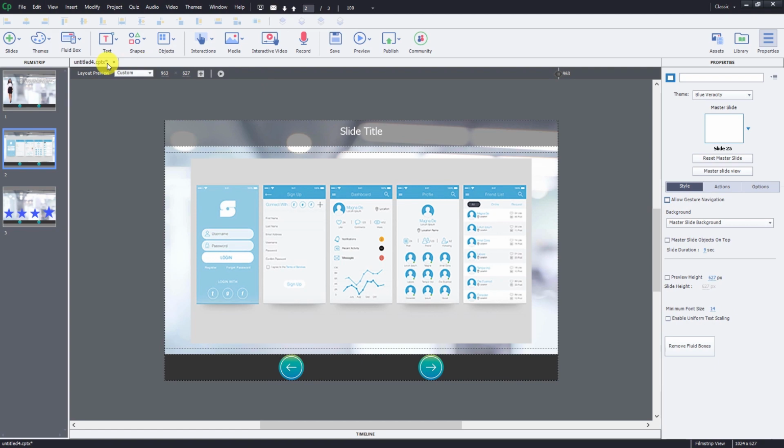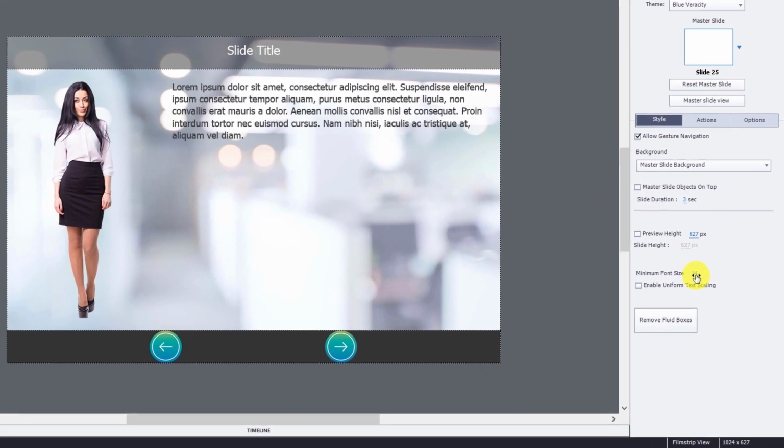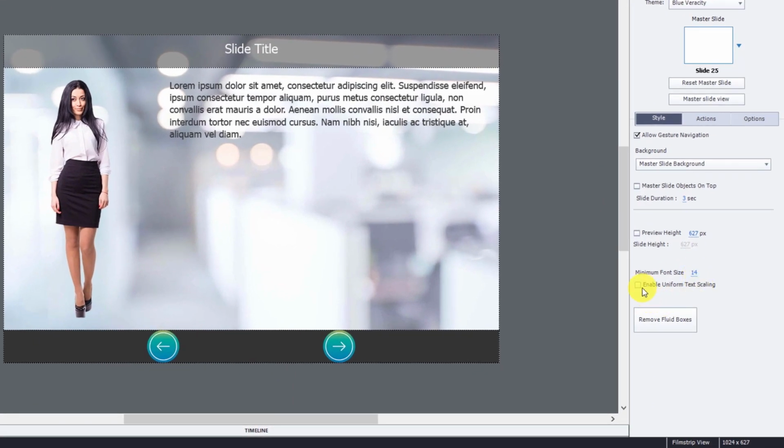The other controls to be aware of, and especially important for a slide like this, are these controls down here: minimum font size and enable uniform text scaling. What happens here with minimum font size, there comes a point where this font is too large for a mobile phone. So you can set lower minimum font sizes, even though it might be set for 20 points here. On a mobile phone, it will scale down to those smaller sizes. So you might need to lower this. I found about 10 is the lowest that I usually like to go.